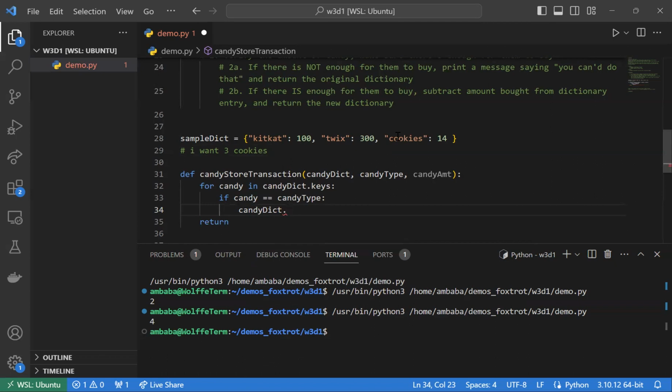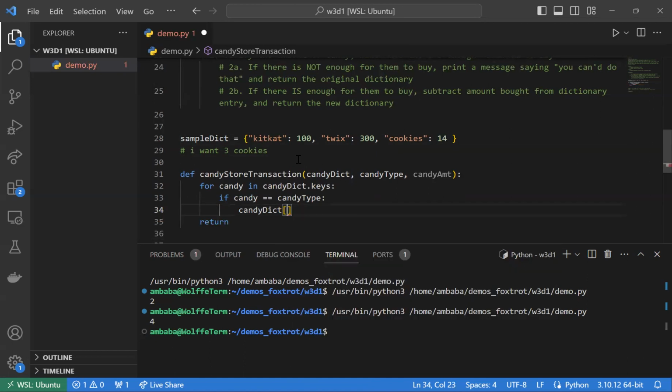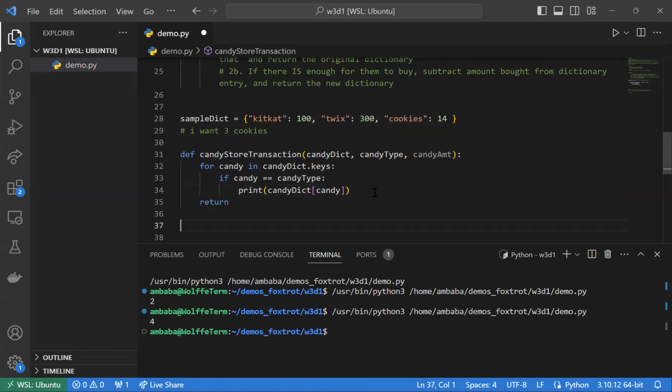Because we're looking for the type or the amount, correct? But we're looking for how many cookies there are specifically. So I just want to get this 14 number. So how can I do that? Is it dot cookies? I'm going to be really mad if it's dot cookies. Yeah. Or, I mean, we can do it even more simply. We can just do candy dict candy, right? So here, let's just do a print, and then let's try this out, right?